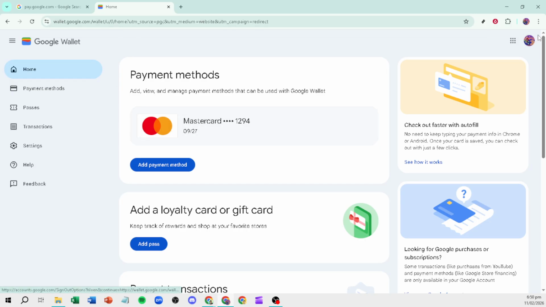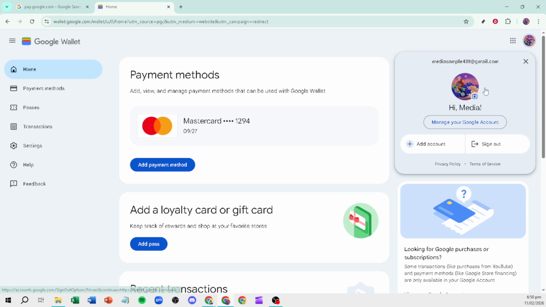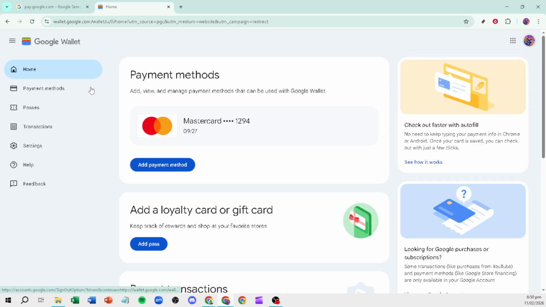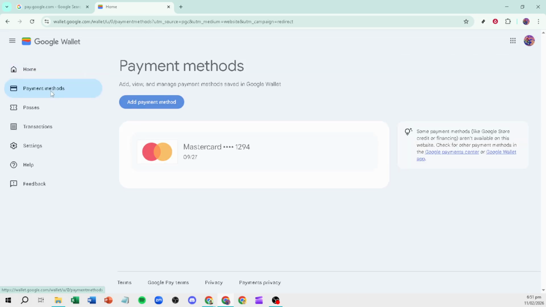Once you're on payments.google.com, you'll land on your wallet or payments home. Here you'll see your saved payment methods. Look for the card that needs attention. It may show a message like verification needed or simply display a verify button. Click verify to begin.